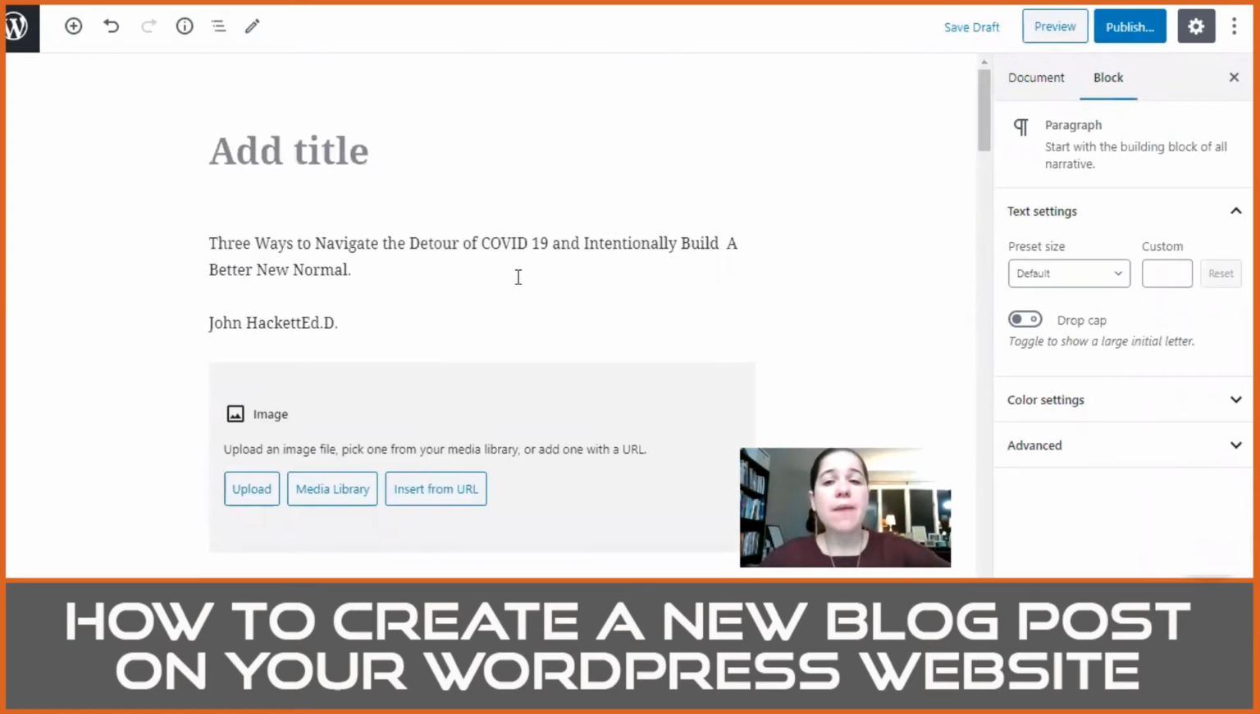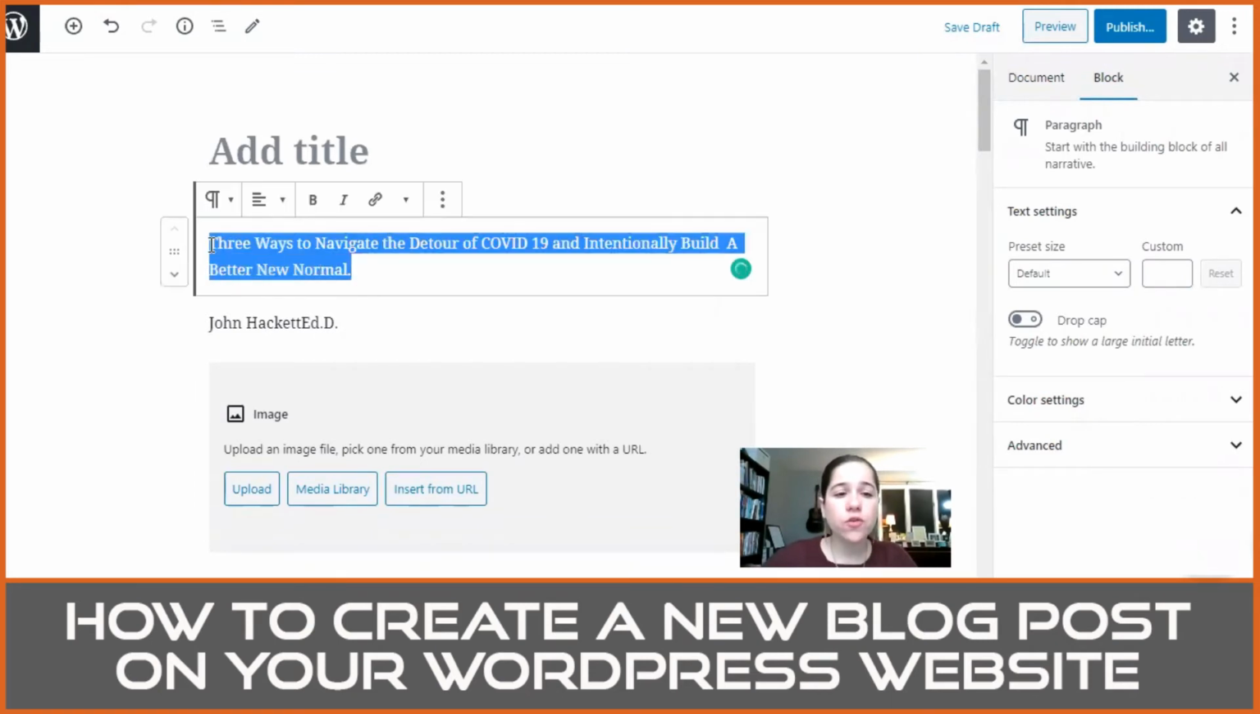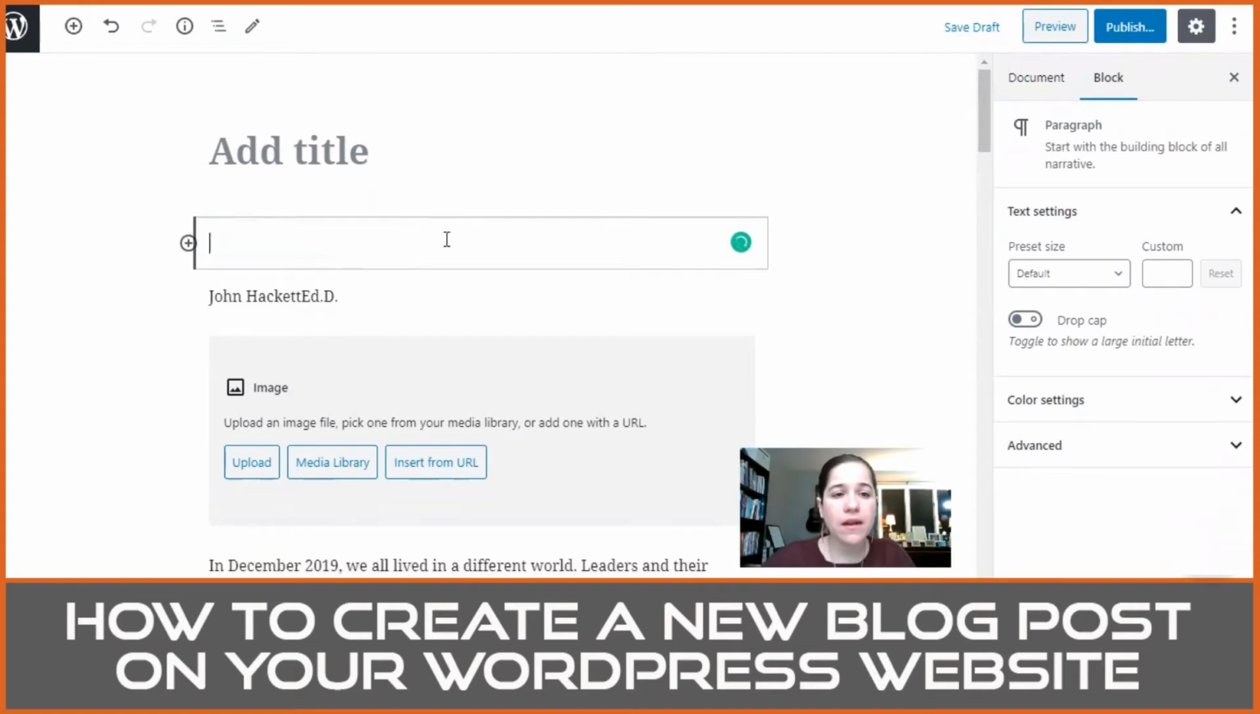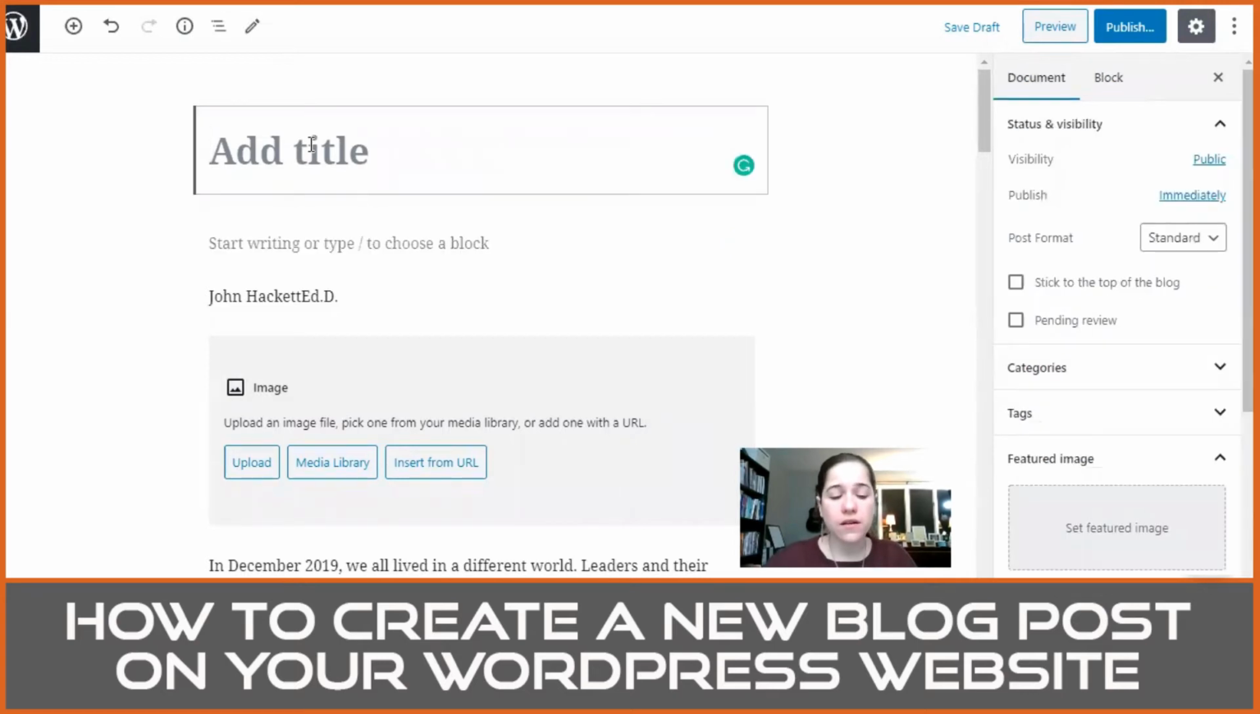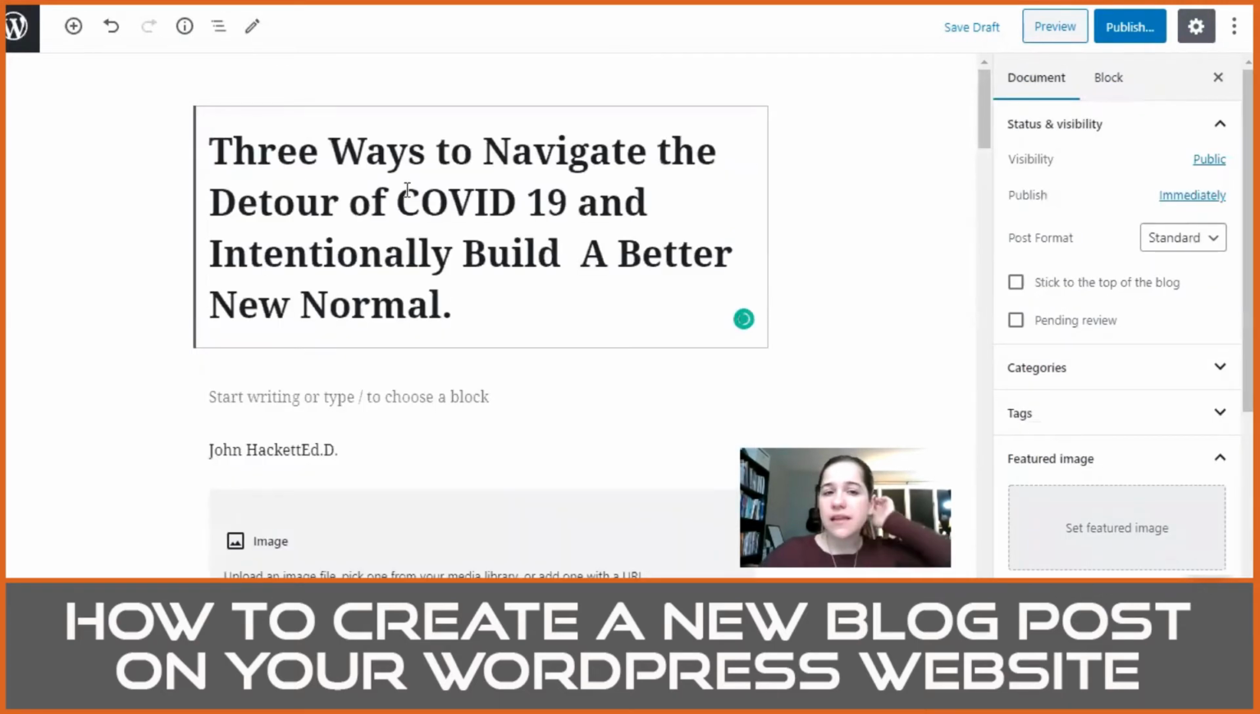As I've copied and pasted it, the first thing I want to do is take this first part, that's the title. I highlighted it and then I cut it, so I used Control X. You could also right click on it and click cut. I'm going to paste it here. 3 ways to navigate the detour of COVID-19 and intentionally build a better new normal.